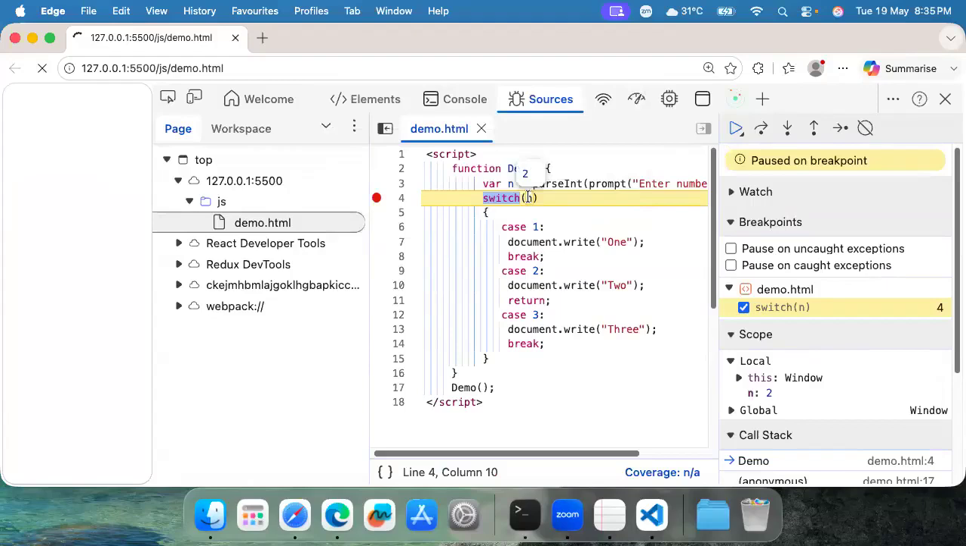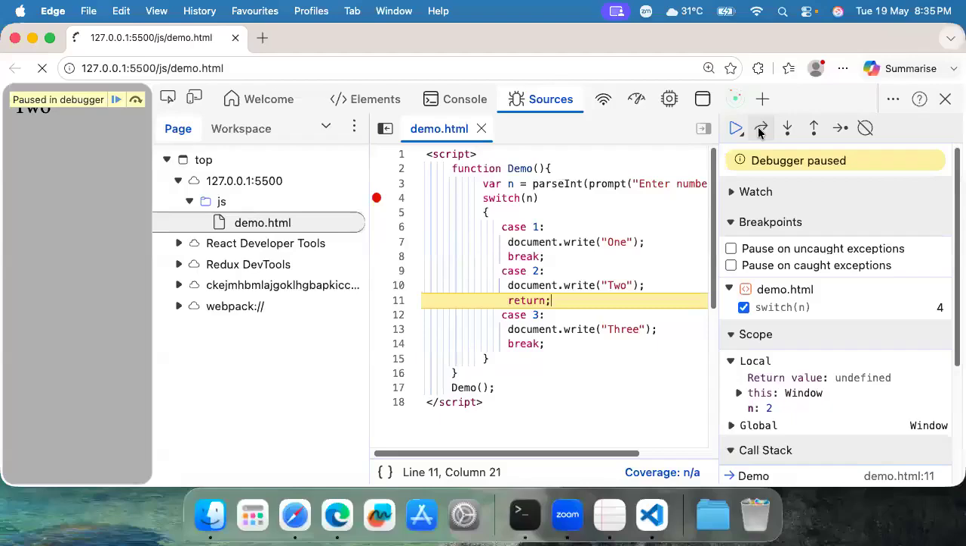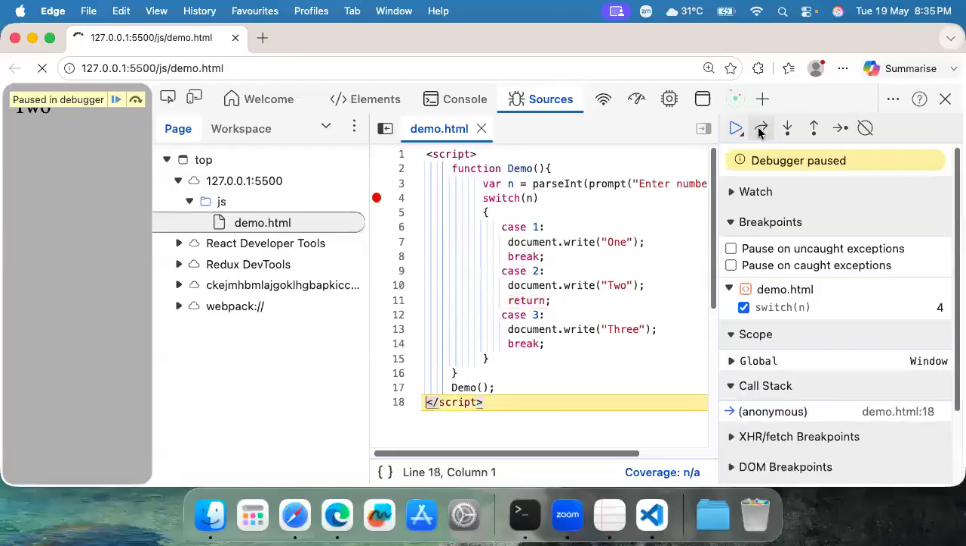It will come to 2. Click on step over. It will go to case 2. After that, it will execute the return. After return, observe carefully. When I click, it will come out of the script. It is not anymore inside the function. It stops compiling.